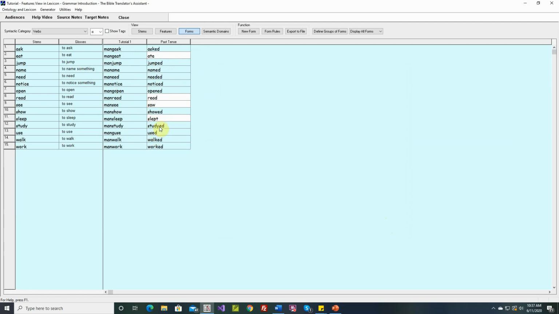Now here, in the case of studied, we want an i-e-d. That's actually an English spelling rule. But we'll use a morphophonemic rule to get the correct spelling. So let's write another morphophonemic rule that says if the stem ends with y, then before the suffix ed, change the y to an i.